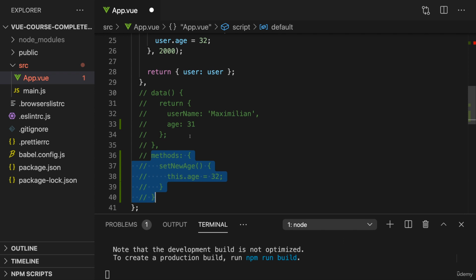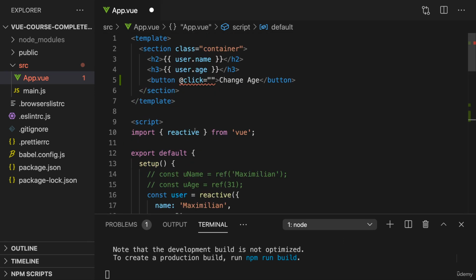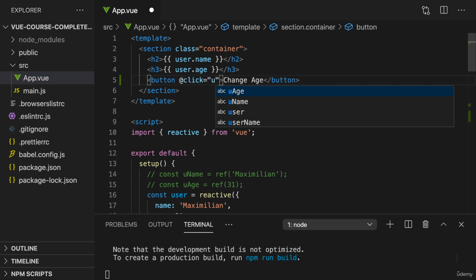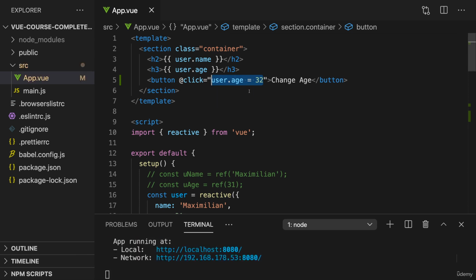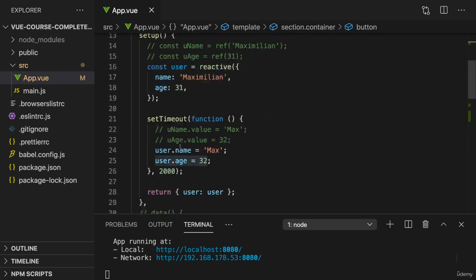But how can we then call a function, call some code to be executed when an event occurs? How do we bind click here? Well, of course, we could access user age and set a new value here. You might remember that simple JavaScript expressions like this are allowed, and therefore we could do that.